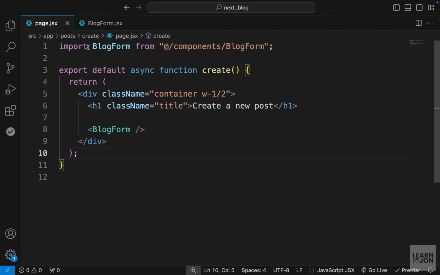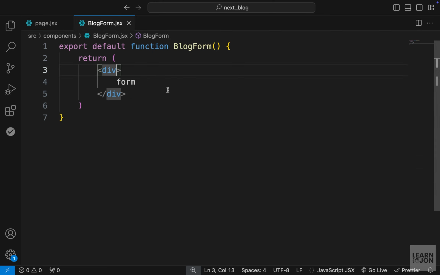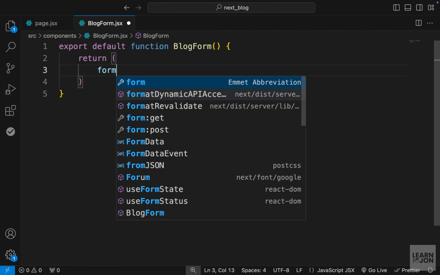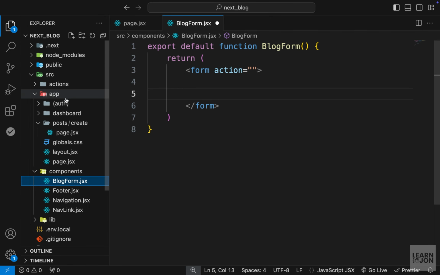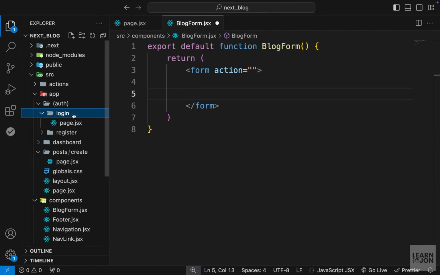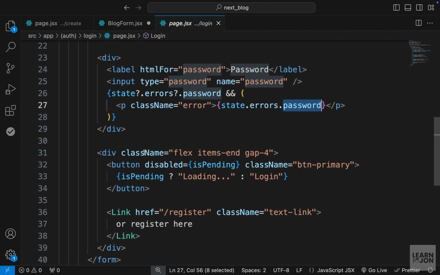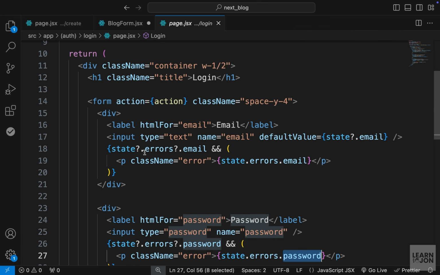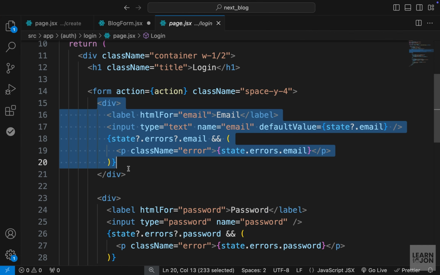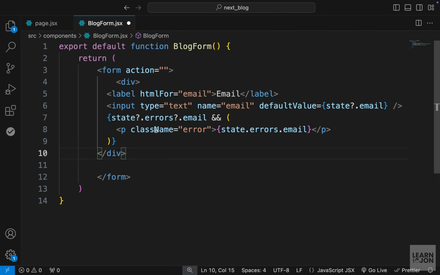All right, so now let's go back to this blog form component and create an actual form. So instead of this div, I will just have a form tag. Then I'm going to copy one of those input fields from the login page. So in our login component, I'm just going to copy this div and paste it here in the blog form component. And of course, we want to change a few things. So for our blog posts, I just want to have a title and a body. So the label should say title.